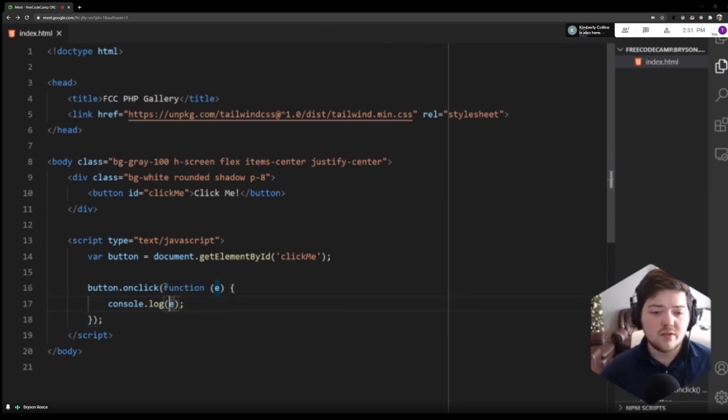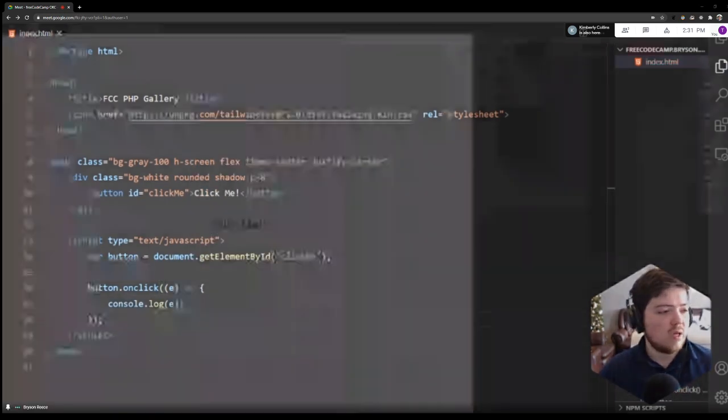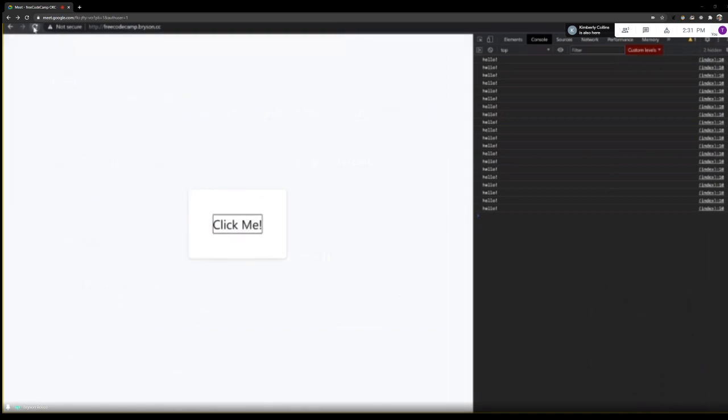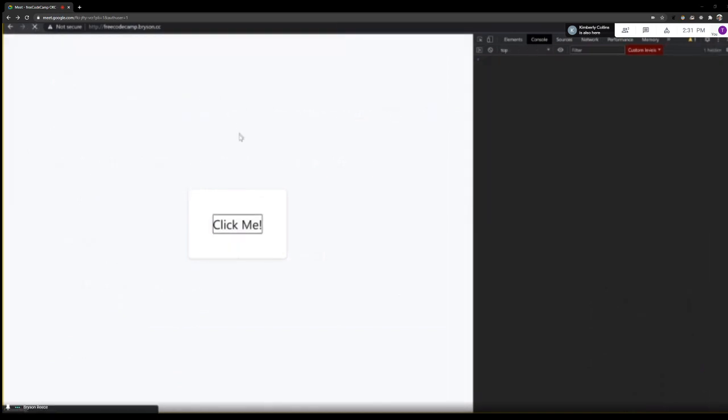Now, this function that we've defined here, or this method, will run every time that we click that button. So if I go back here and hit refresh, we're going to get an error because button.onClick is not a function. So let's see what we can do. We can do button dot on, is not on. Let me look.